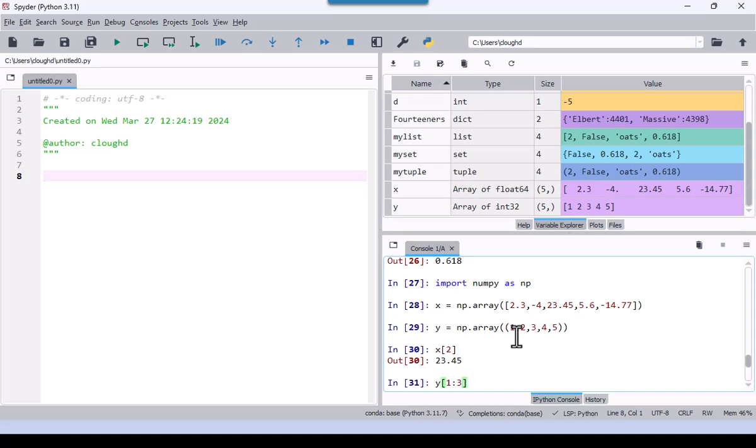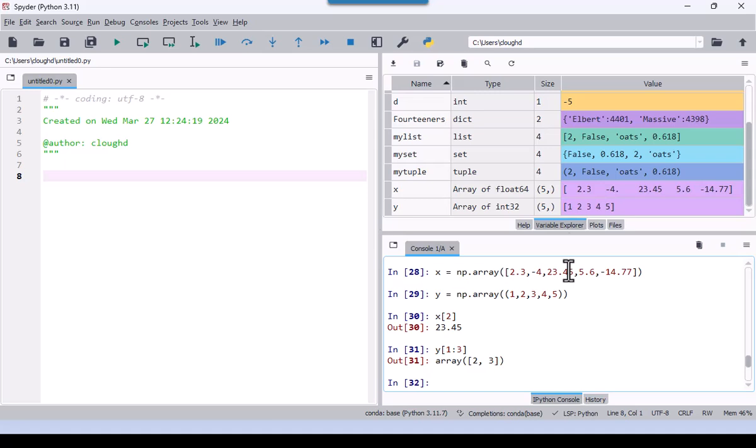Whoops, let's make that a bracket. I look at that and it says it should be items 1 through 3 of the Y. And this would be 2, 3, and 4 because index 1 would be the second one. So if I hit that, you'll notice that it only gives me the 2 and the 3. So there's an idiosyncrasy. And that is when you use the colon for a range of indices, it does not include the last item. All right?